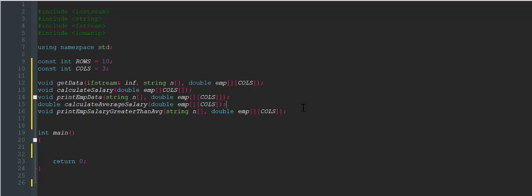And all of these are variables that are pretty self-explanatory. In fact, the string n and the double emp are pretty much the only ones used, except for this in-file variable. And we also declared these named constants because these are going to be the rows and columns of our employee data two-dimensional array. And you also need to declare these header files up at the top. After you do that, we can move on to the main function.